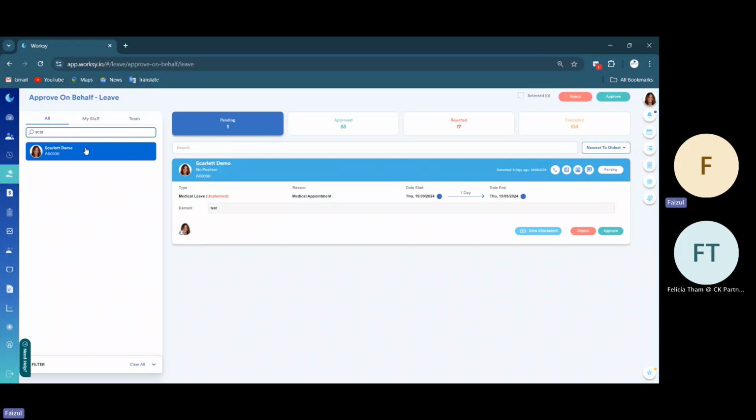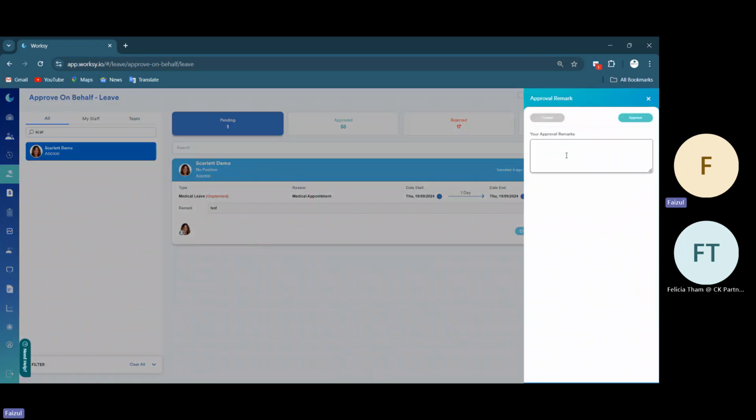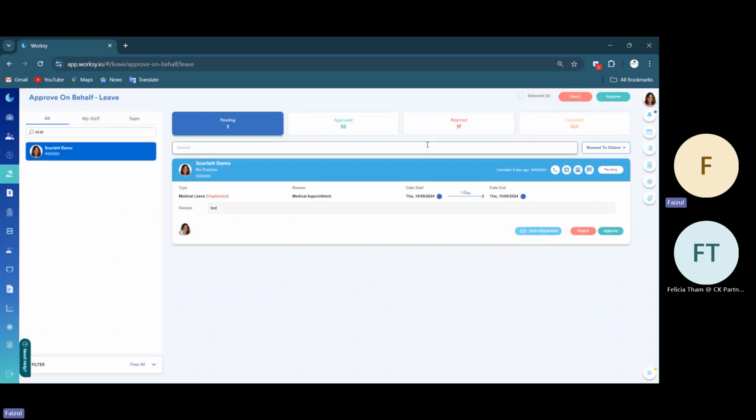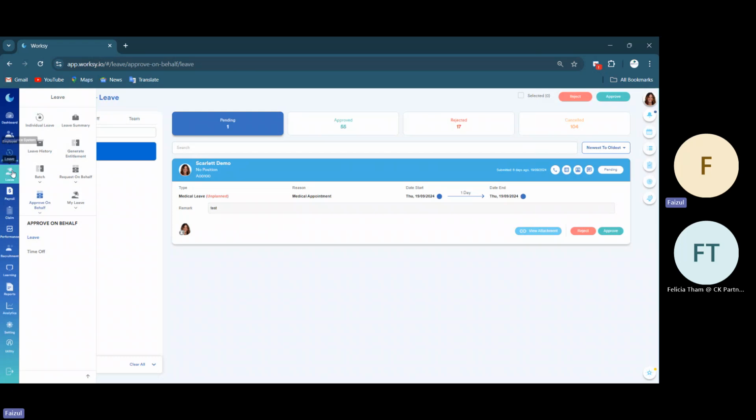So this one, if let's say you have 3 records, you can select all here, or maybe you can directly click the approve button here on this one. So this is how to approve on behalf. Click the approve button and you can enter the remarks here. Alright, so this is how to approve on behalf.